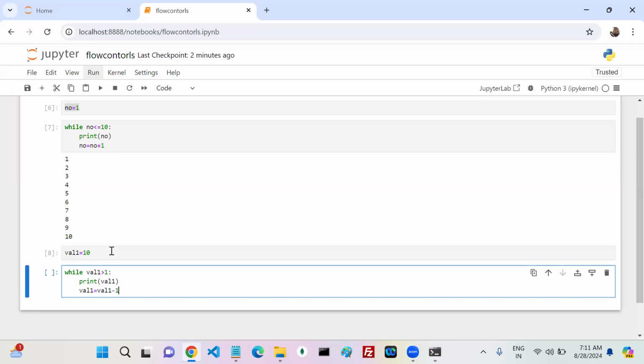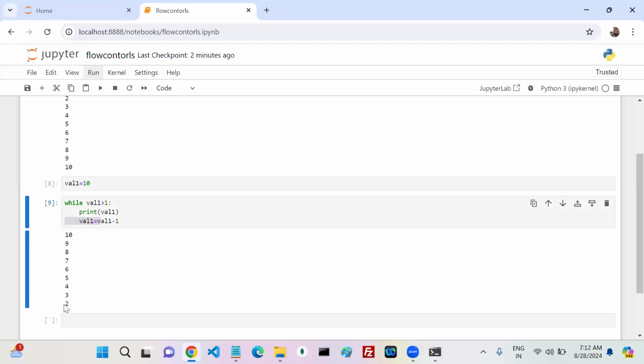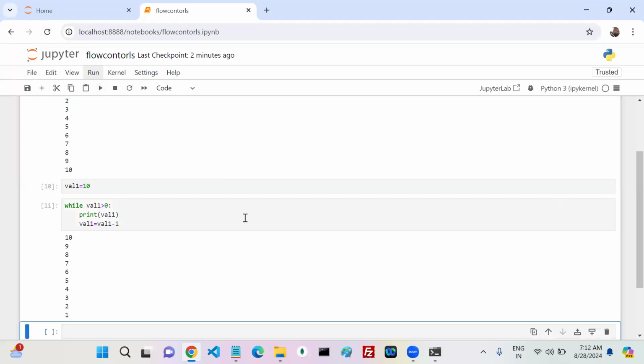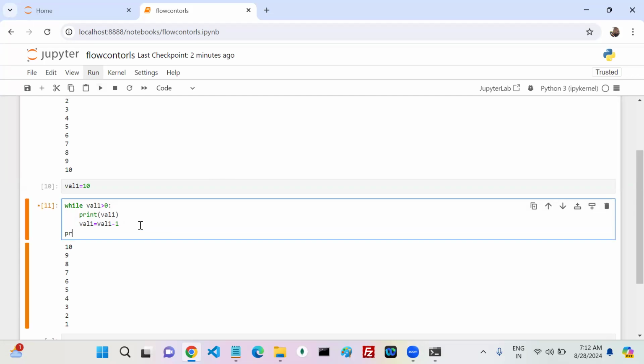10 to 1. Okay, that's okay. 2 is not printed, which means here you can make some change. If val is greater than 0, then it's going to work like what? 10 to 1, it's going to print or not? Yes or no? Here the operator is what? Increment or decrement? It's a decrement.